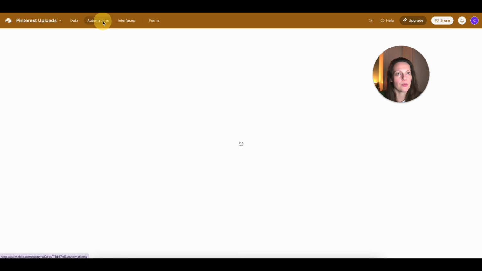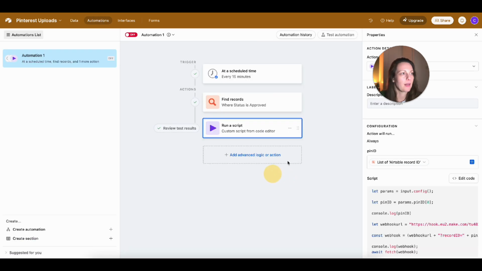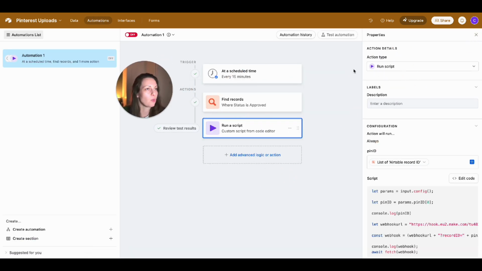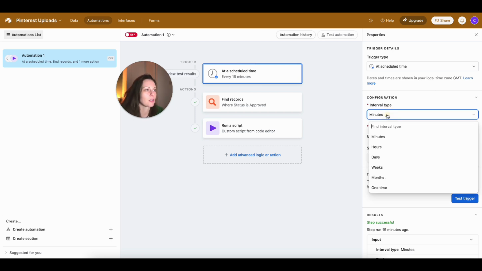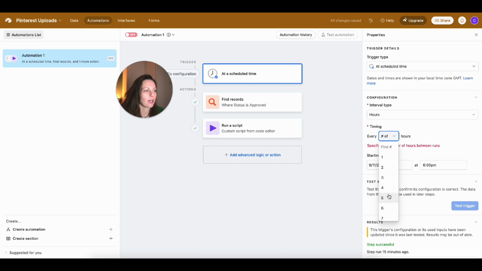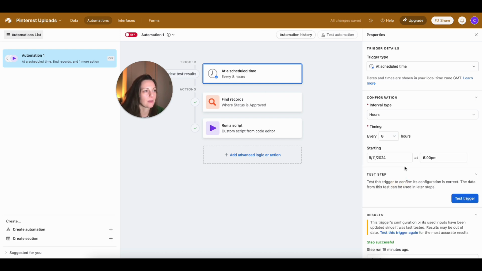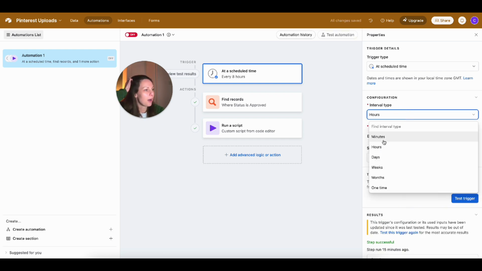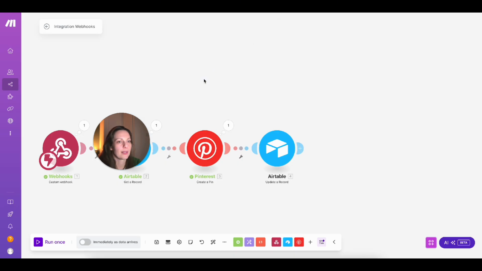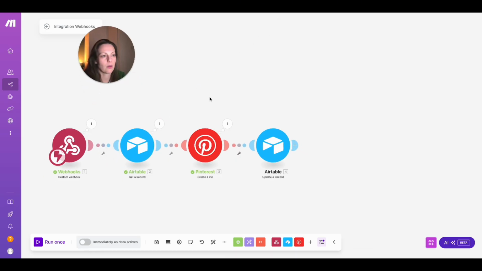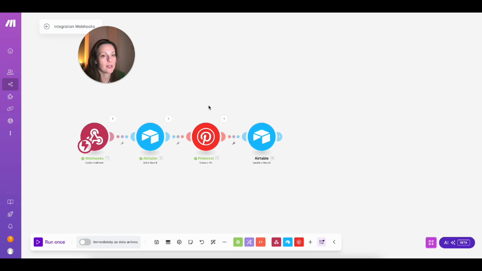Okay, back to automations. Now you can choose how often you want this script to run. You can just leave it at every 15 minutes if you want. If you want to post 3 times a day, then you can set this to hours. Every 8 hours is 3 times a day. I'm just going to leave it on 15 minutes for this demo. Okay, so let's test and see if our whole workflow works.